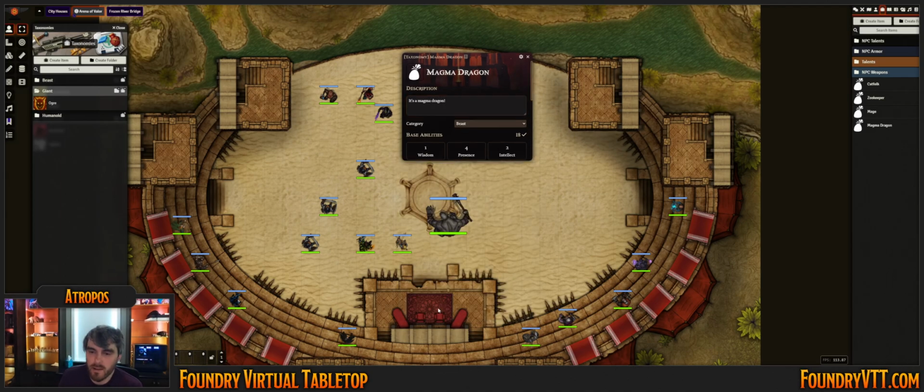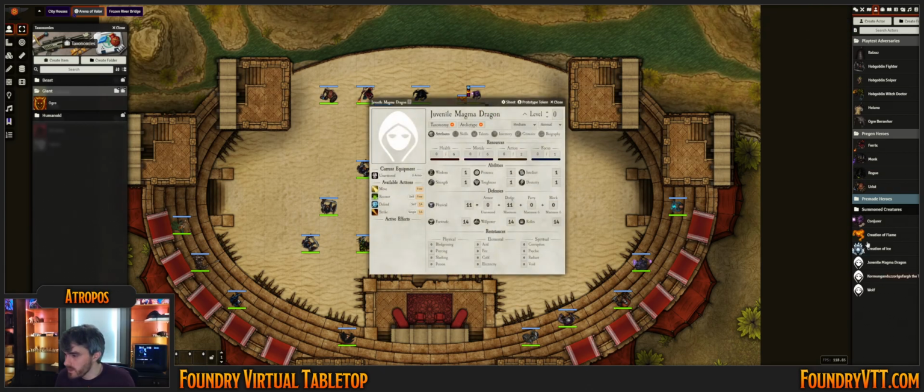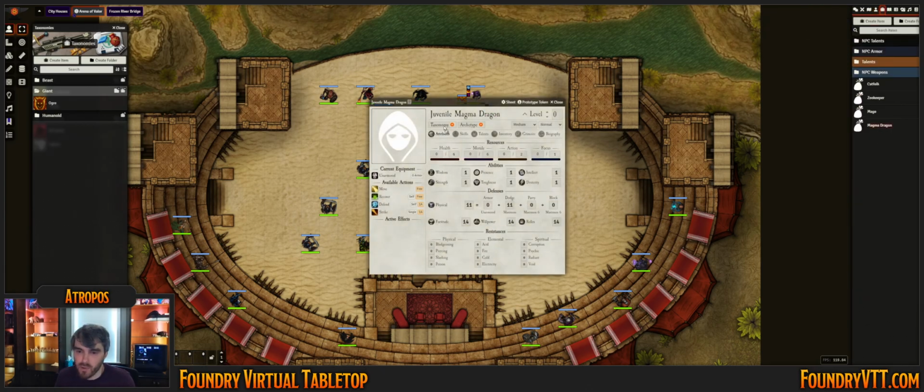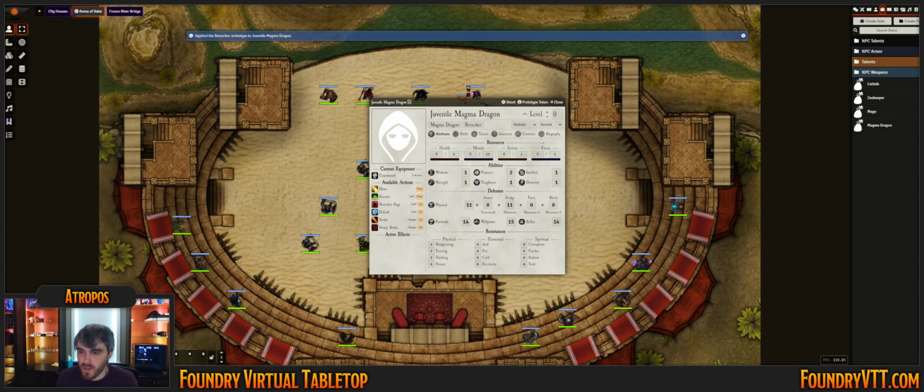Obviously, if I were doing this for real, I'd make this a little bit more interesting. But now that I have that taxonomy in place, I can create a juvenile magma dragon and add my magma dragon taxonomy to it. Just to be quick, I'll say all magma dragons are just going to use the berserker archetype. Our juvenile magma dragon is going to be level 6 as an elite, and there we go.